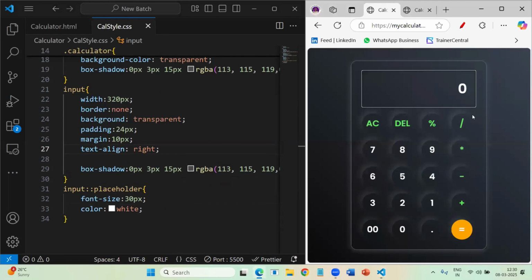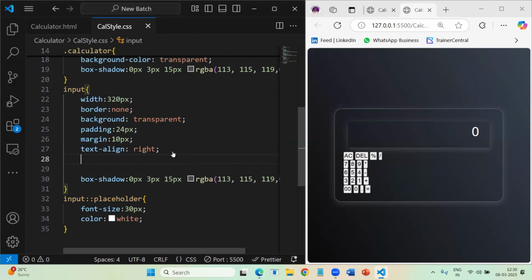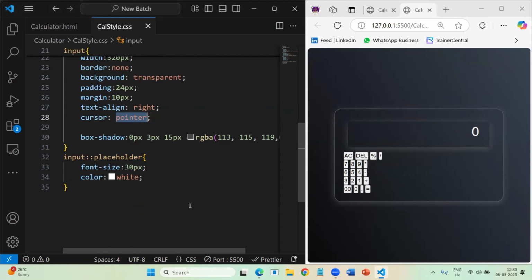And if you see, whenever I'm moving my cursor onto this input field, you can see the hand symbol. Is it showing for you here? No. So now what I will do is apply cursor, cursor pointer. Now see, whenever I'm moving my cursor onto that input field, you can see the hand symbol. Okay. And the next thing, this input field is done.